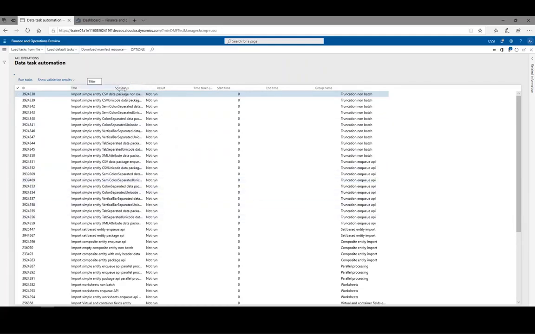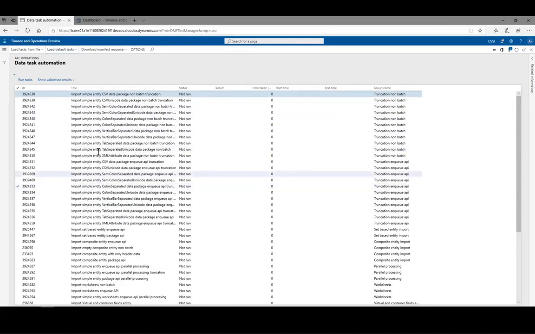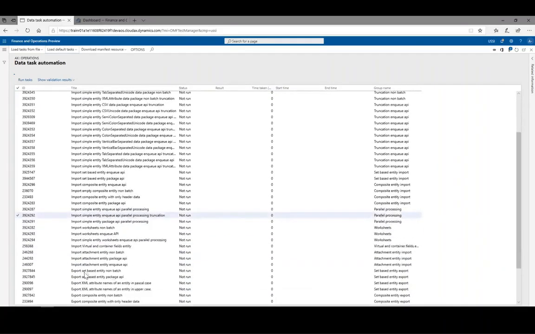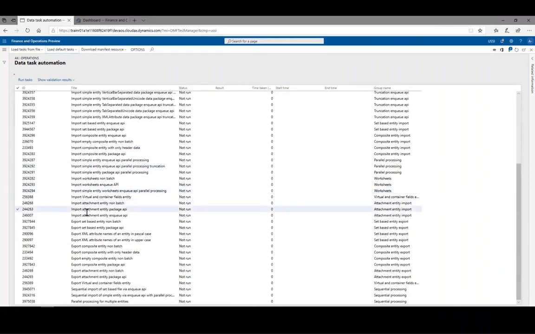For example, let's look at a couple examples. We can let the system automatically import base entity API or import and export certain XML attribute names for entity parcel case. So if we want the system to automate doing that for us, we can load in the data task automation.